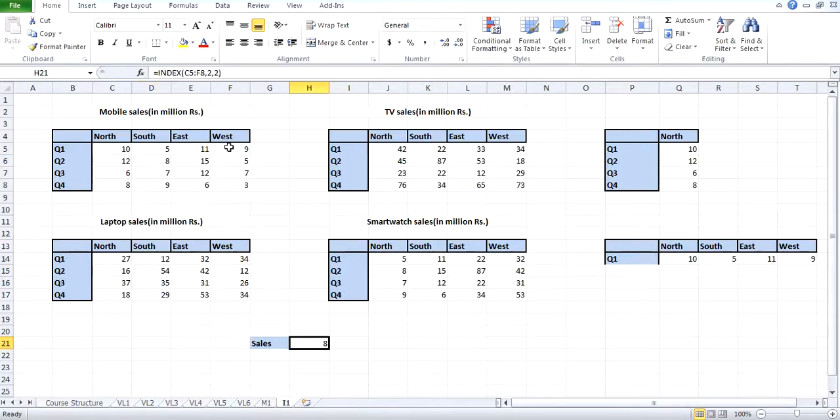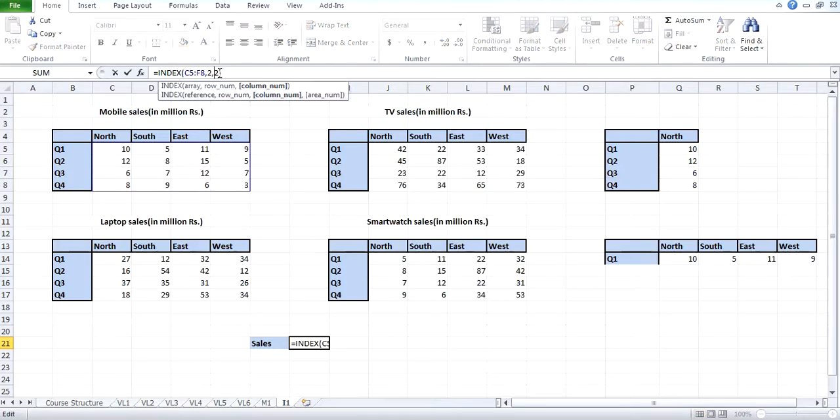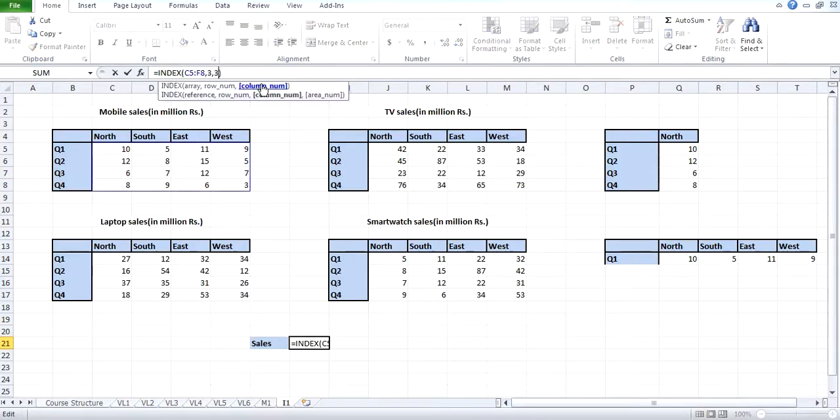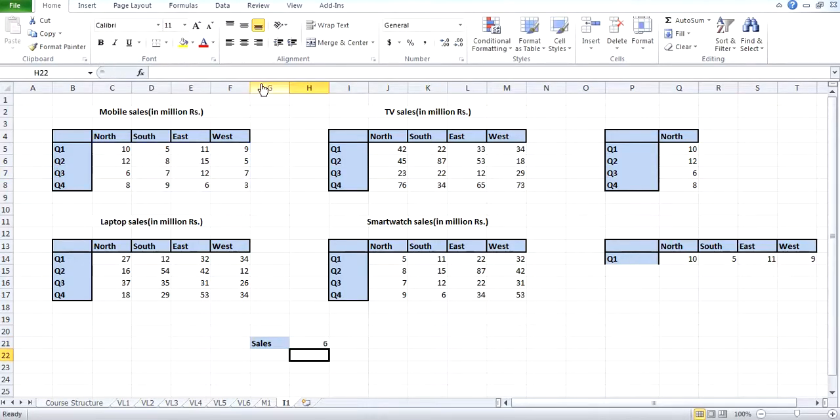Similarly, if I want to fetch the quarter 3 sales for east region, I can specify 3, 3, or any other value. This is how the index function works in its most basic form.